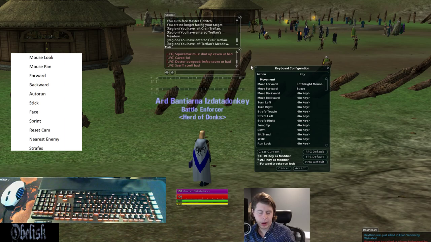Personally, I auto run when I'm on a tank and I'm running next to someone. I'm always auto running. I'm never holding forward. But teach their own, I suppose. But I'm going to clear that because we're going to use space for our auto run.